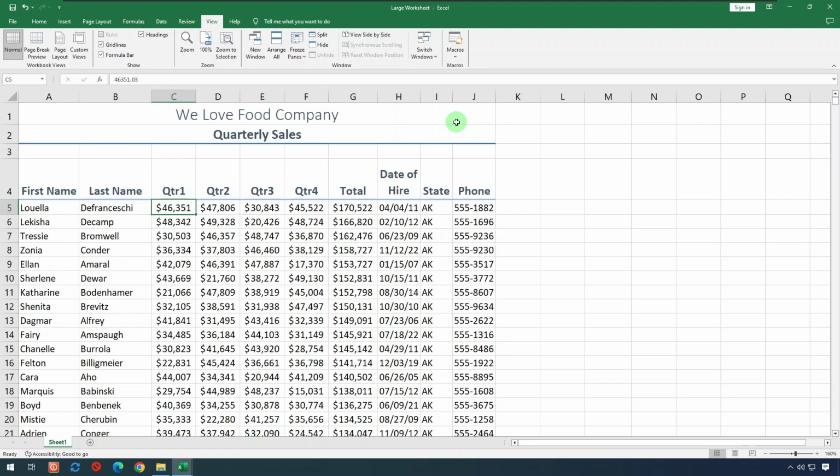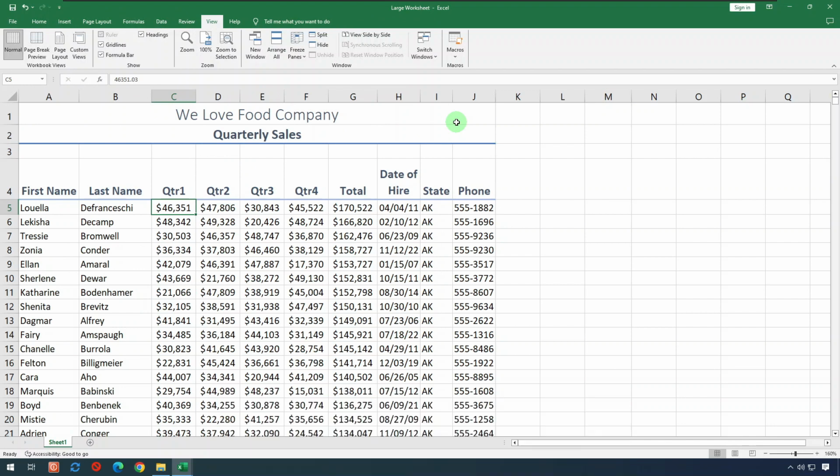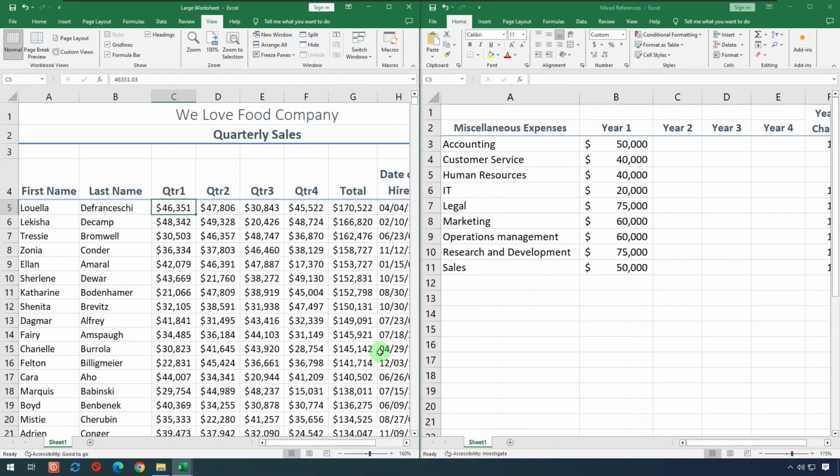Now you can also press Control Shift and Tab, or Control Shift and F6 to go in a certain order if you have more than 2 workbooks open. Now we're going to have Excel arrange our windows for us. So in that same Window group, I'm going to click on Arrange All, and I'm going to choose Vertical. And now it nicely arranges the 2 workbooks side by side.